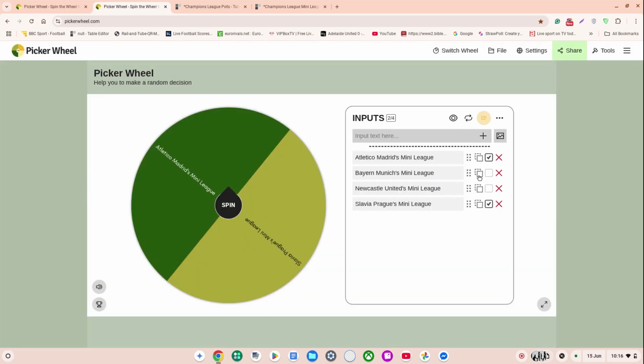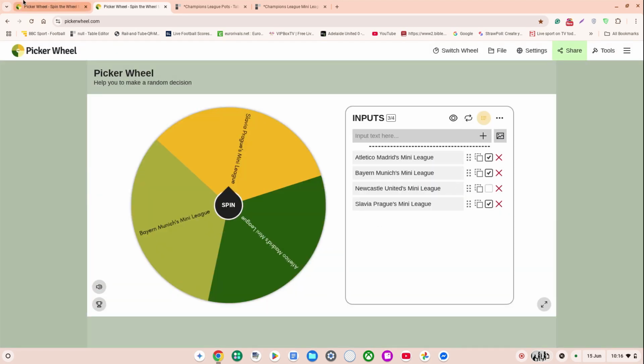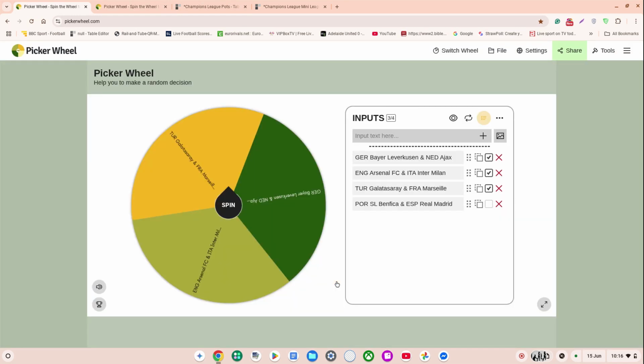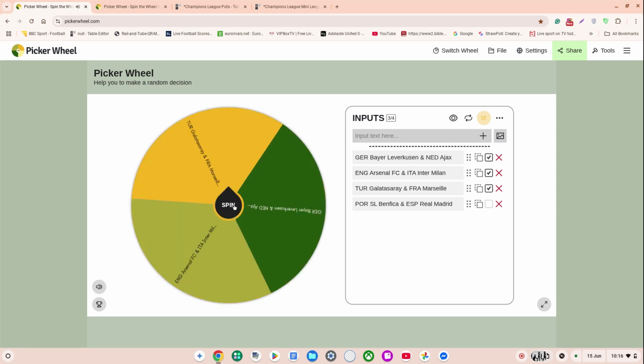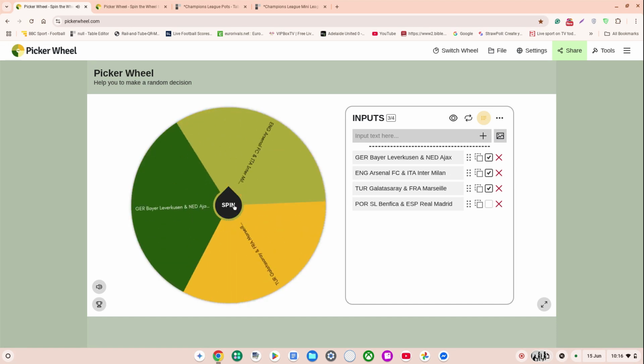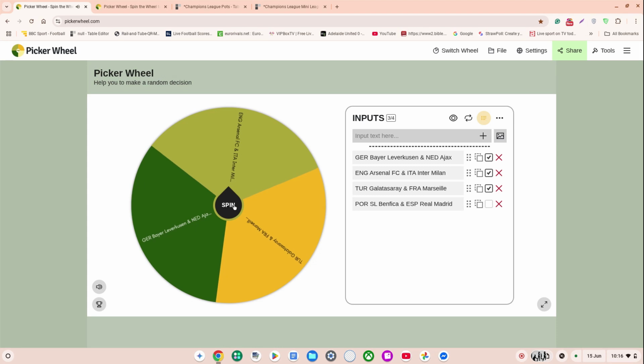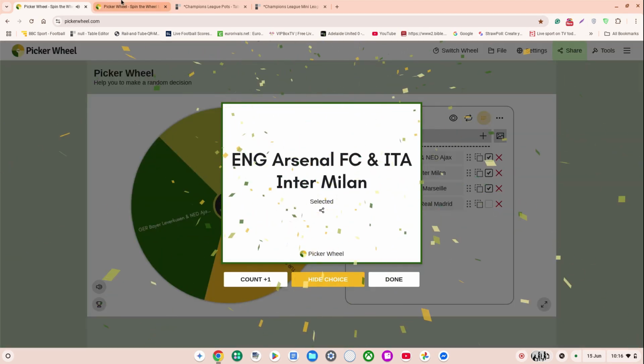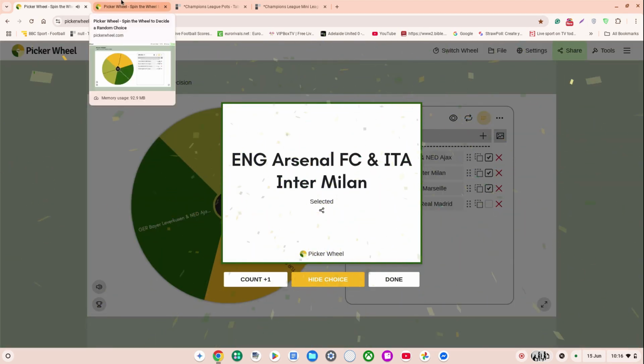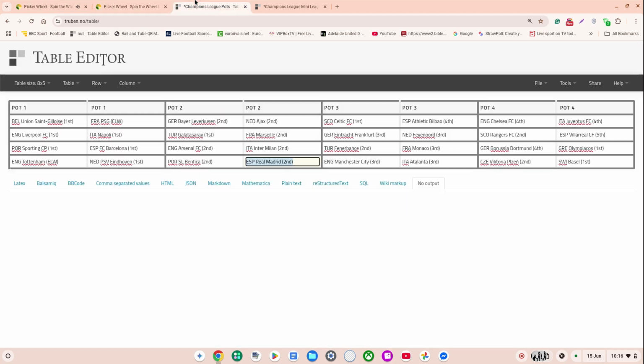Okay, remove Newcastle and add Bayern Munich back, and get rid of Real Madrid and Benfica. Right, next. And it's Arsenal versus Inter Milan.